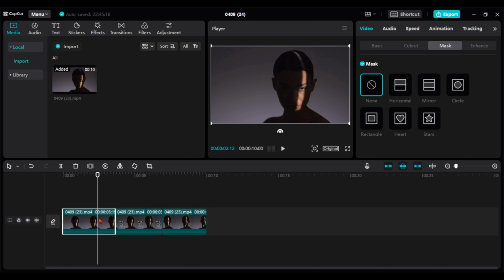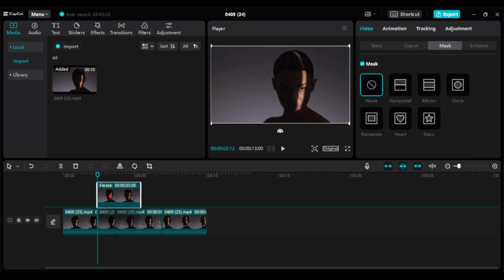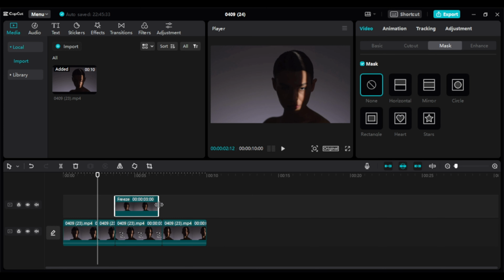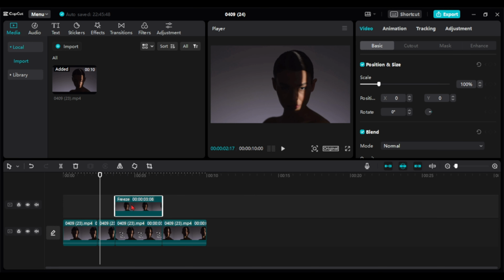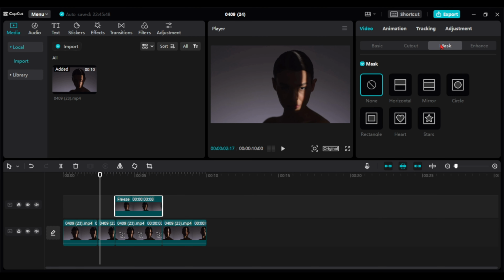Click the part of the video without text, select Freeze, and drag it to the top of the original video where the text appeared. Click on the freeze clip, go to Video, then select Mask. Choose Rectangle and position it over the text to cover it.